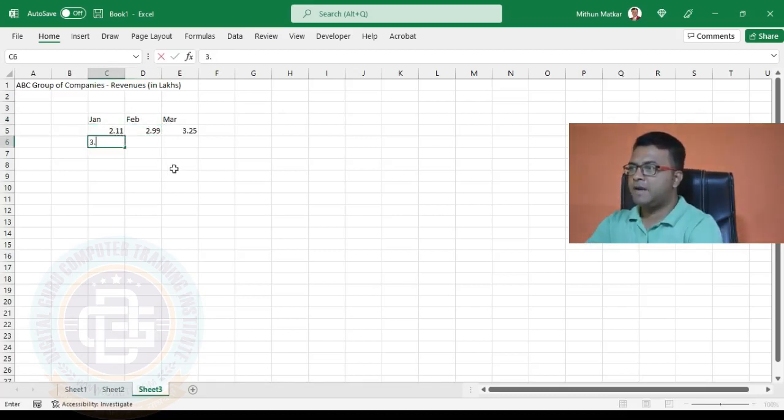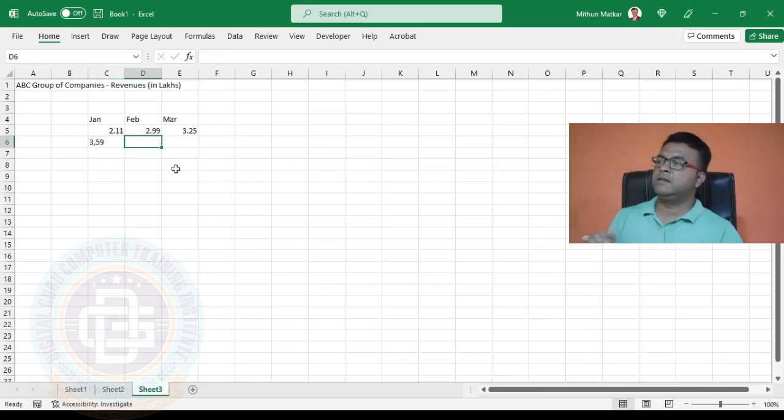Now here, while typing in the numbers, say instead of a point I use a comma, then automatically that number is not a number for Excel anymore.